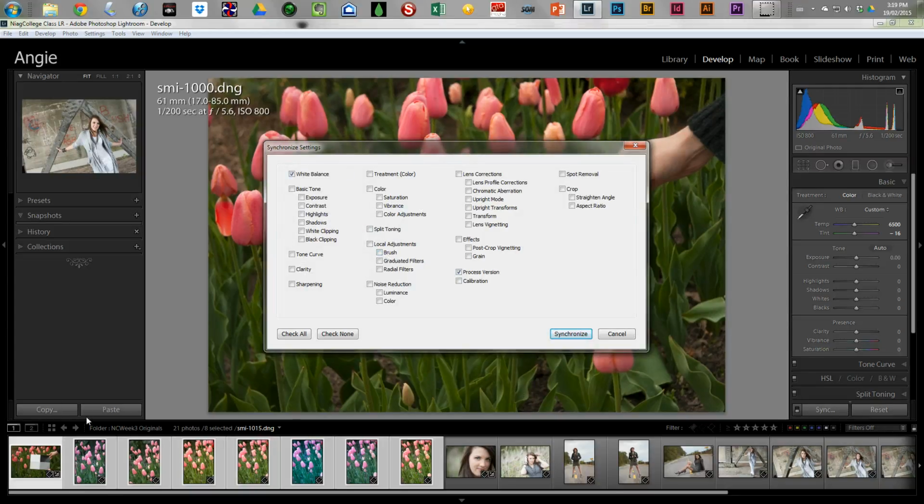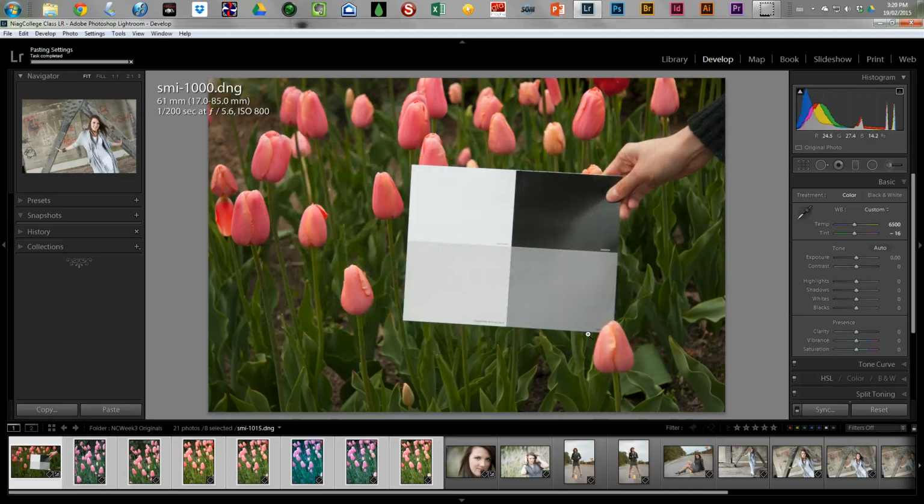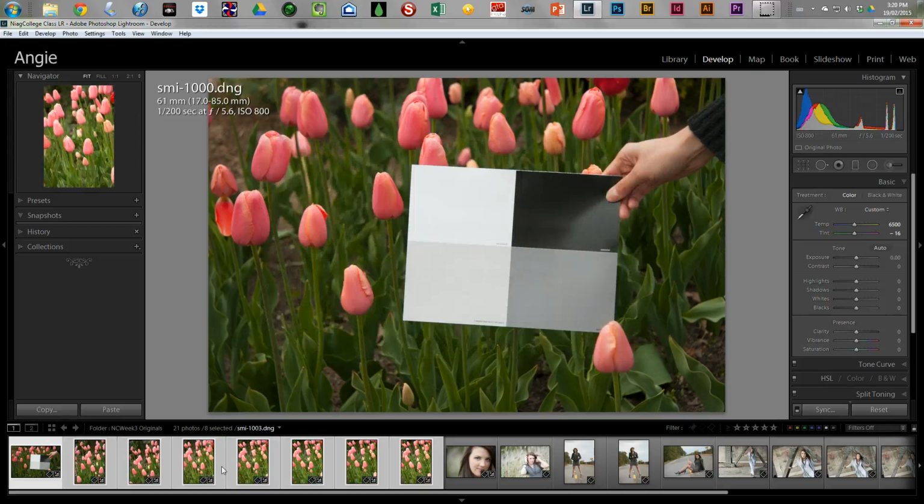Now, keeping in mind that the image we're copying the settings from is the one that has the lightest gray around it, because that indicates that it is the active image. So I want to copy the white balance from this one to the rest of these images. So I'm going to hit synchronize, and you can watch it happen down here. Oh, bingo, they all look exactly the same. So that is an awesome trick.